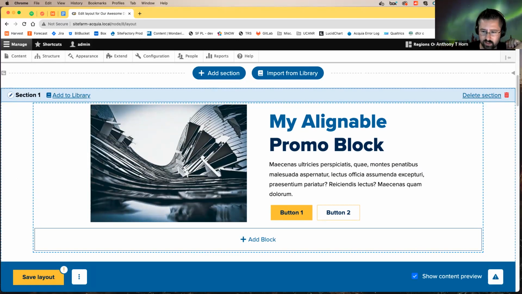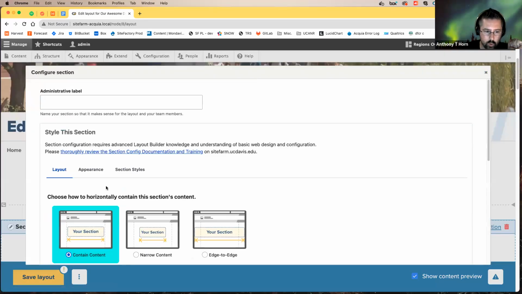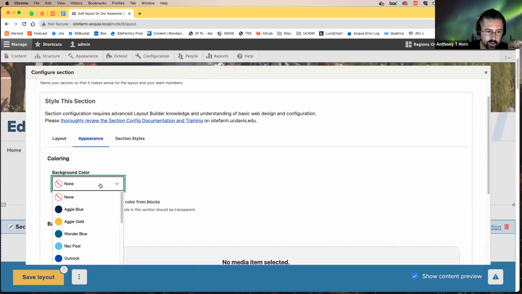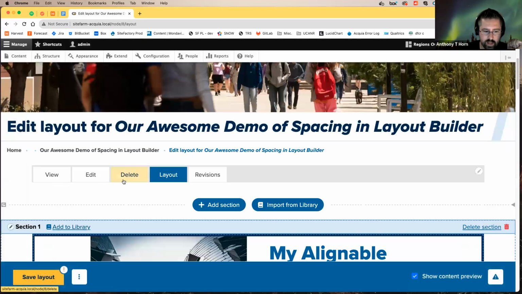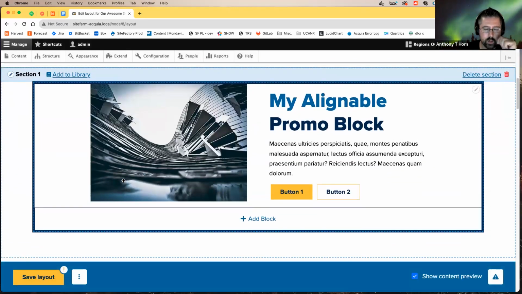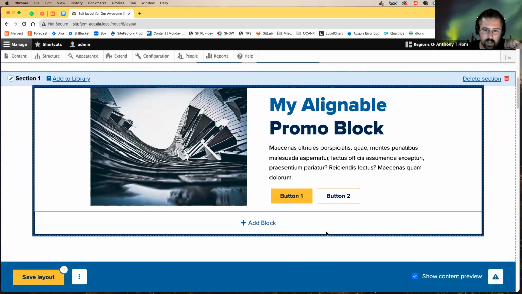Oh, this blue bar is our section. So our section is this, but our content is just contained. This is fine. This looks good. It might not look good with other blocks, but let me show you something. So in the appearance settings, we have a way to turn on a background color. So I'm going to turn on blue, and we'll see what happens. So there you go. Our alignable promo has a white background over a blue background. So that's not ideal, right?